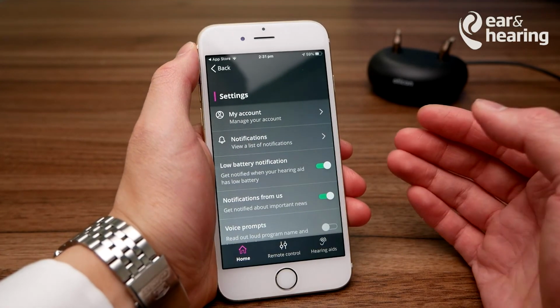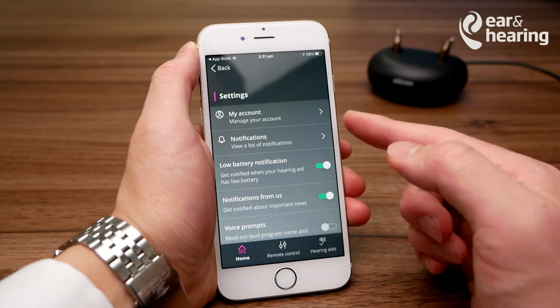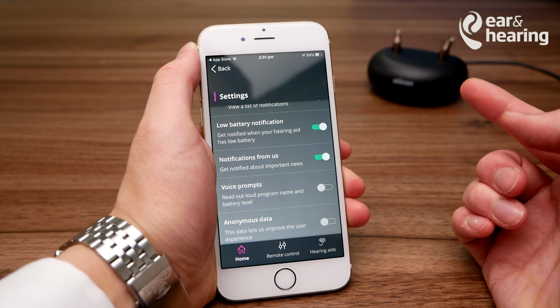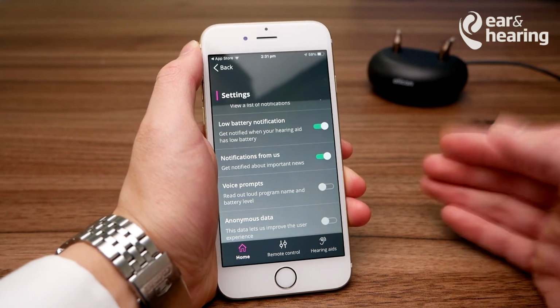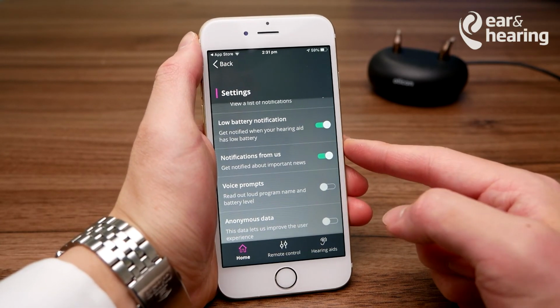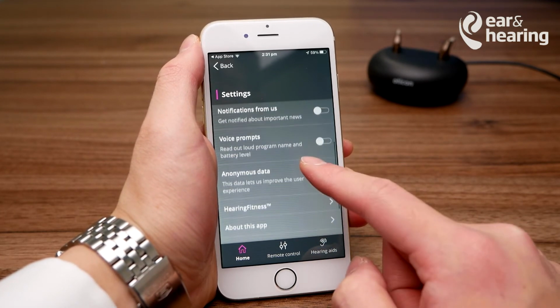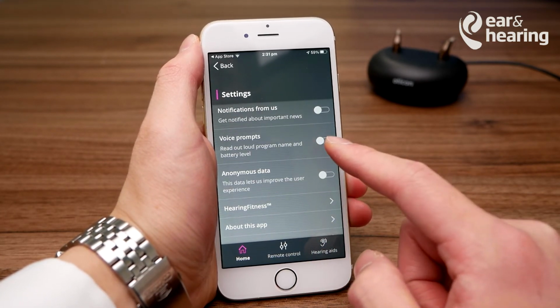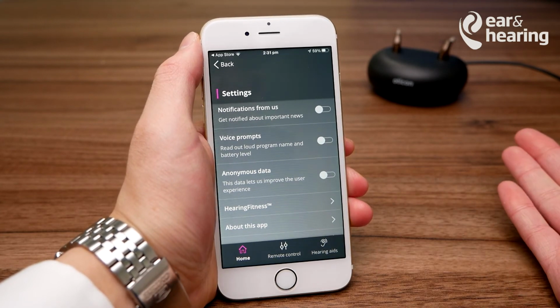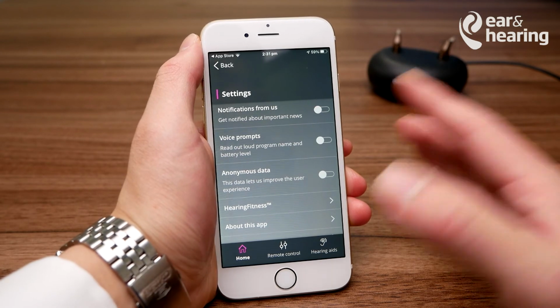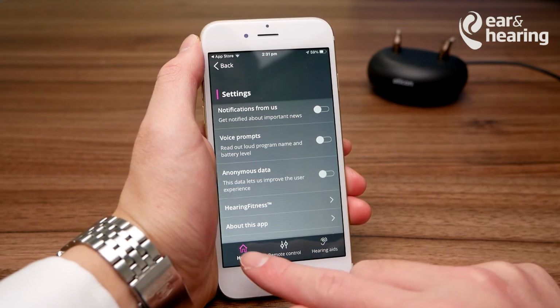There's also a settings page where you can sign into your account, look at notifications, look at low battery notifications so that it will chime every time you get low battery. I generally turn off notifications from us, turn off voice prompts, otherwise it will read out the battery percentages every 5%. I like to turn that off, and everything else.